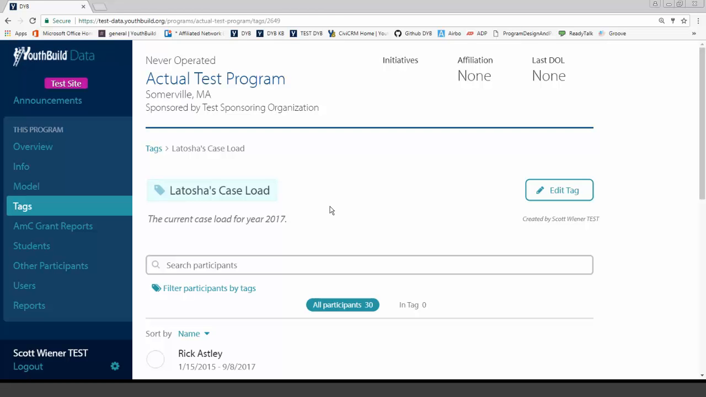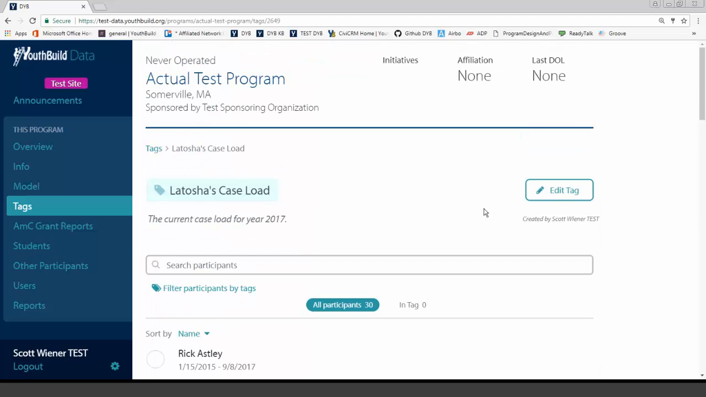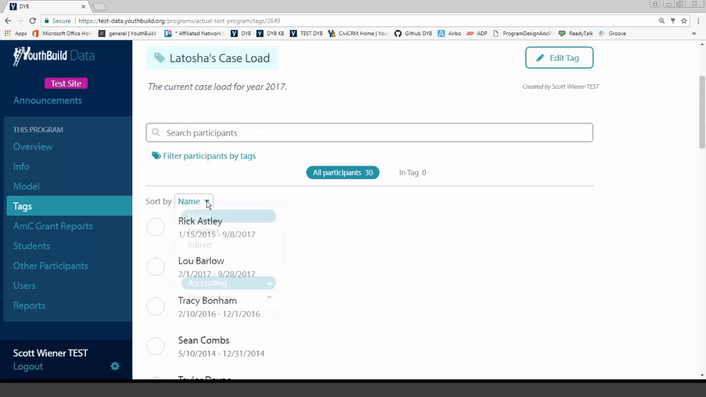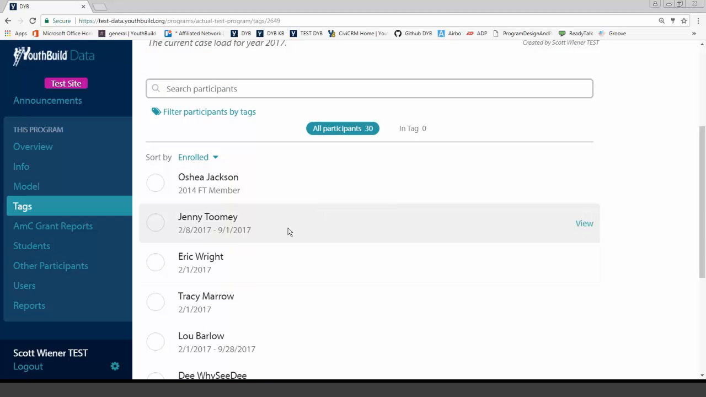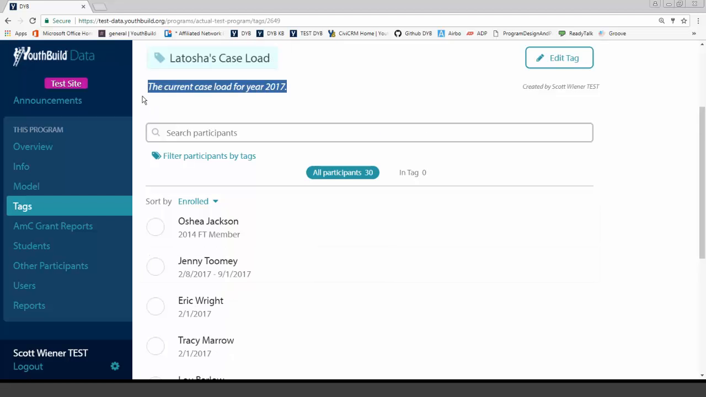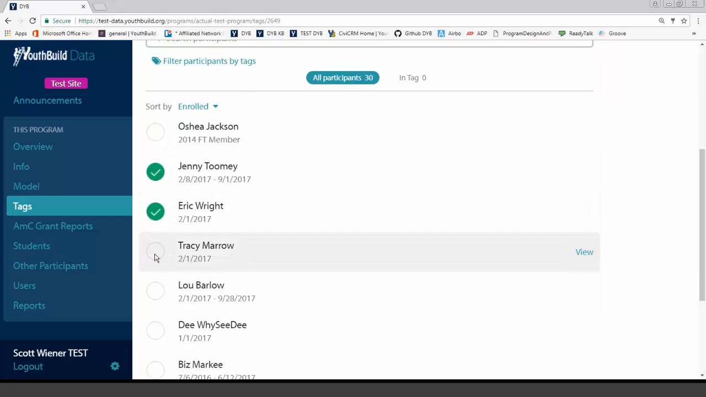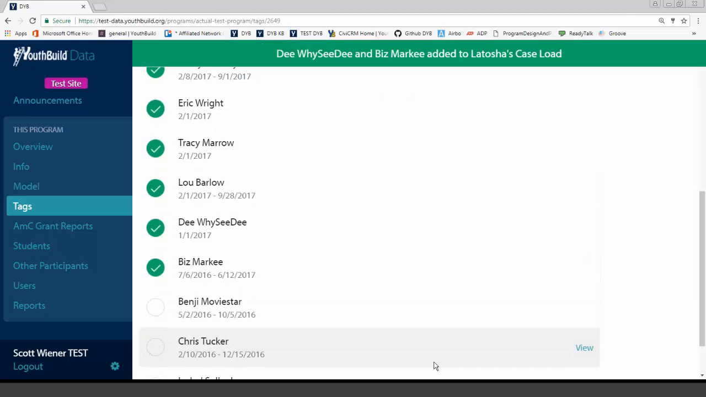Now, all of our participants are shown below. The way that you add students is simply by clicking the circle. But this is current students. So let's do a real-time example. Let's filter by enrollment date. Here you go. We're talking about 2017. Select a few students who were in the program during that year.